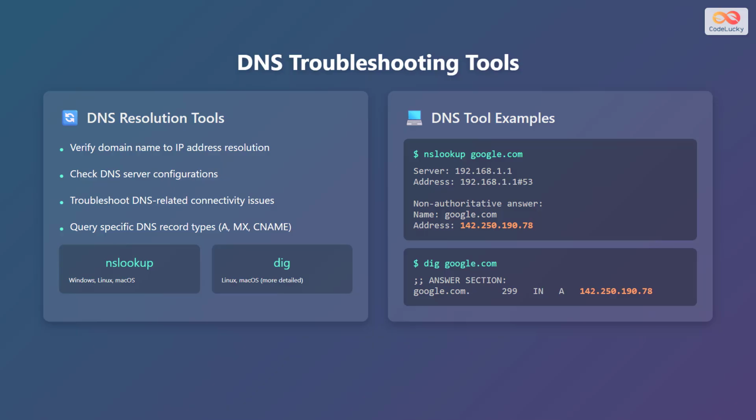Here's how they are used. To use Nslookup, type Nslookup space google.com. The output shows the server IP address is 192.168.1, port number 53. The IP address of google.com is 142.250.190.78. To use dig, type dig space google.com. The answer section shows the IP address of google.com, which is 142.250.190.78.